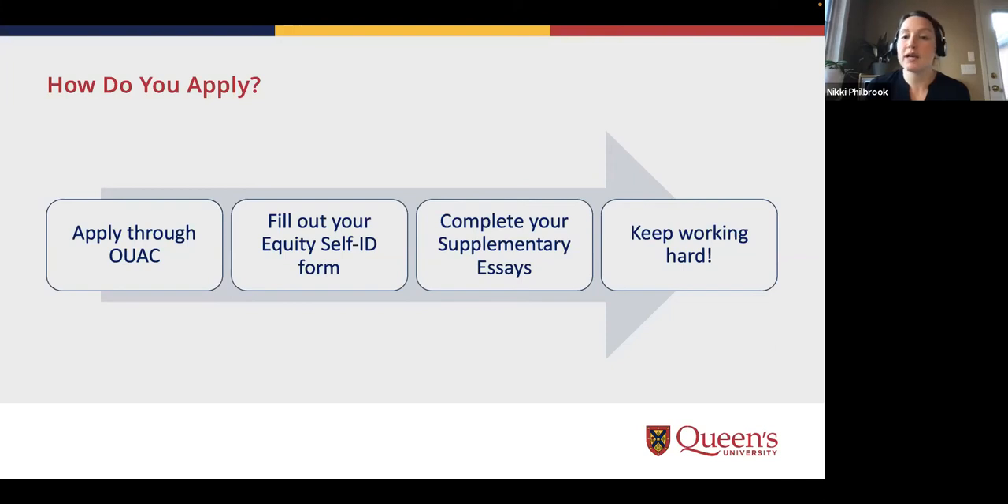And then keep working hard. It's a fairly competitive program, and you will want to make sure that you're putting your best foot forward on your application. So keep trying hard in your high school courses, and even after you apply, we keep getting updated on your grades as an institution. So you'll want to make sure that you keep striving for success.